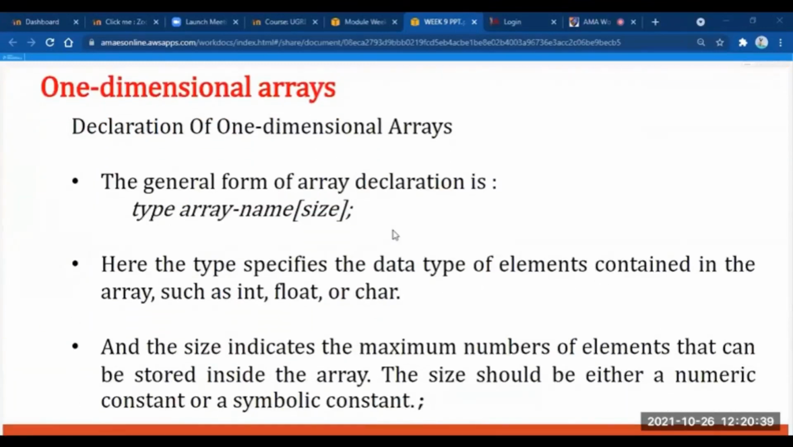So for the declaration of one-dimensional arrays, the general form of array declaration is type, array name, then size. Here, the type specifies the data type of elements contained in the array, such as integer, float, or character. And the size indicates the maximum number of elements that can be stored inside the array. The size should be either a numeric constant or symbolic constant. Again, you cannot combine character with integer. If you declare the integer type, then it's an integer type.